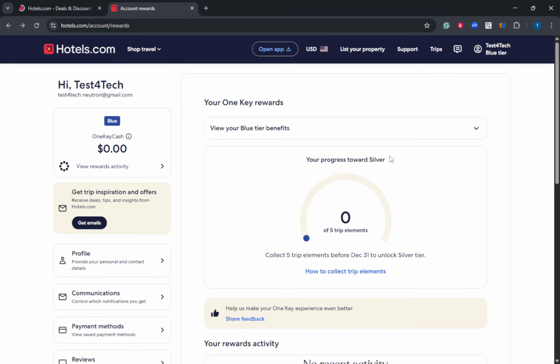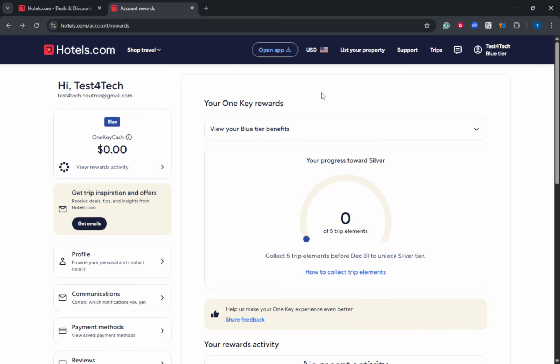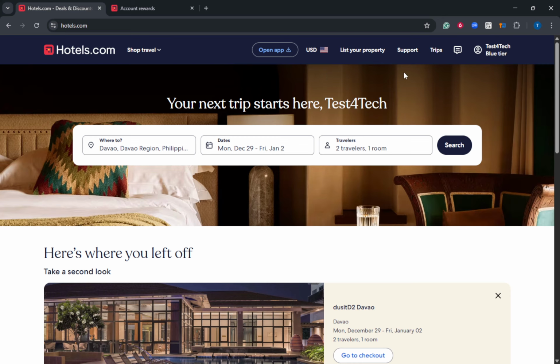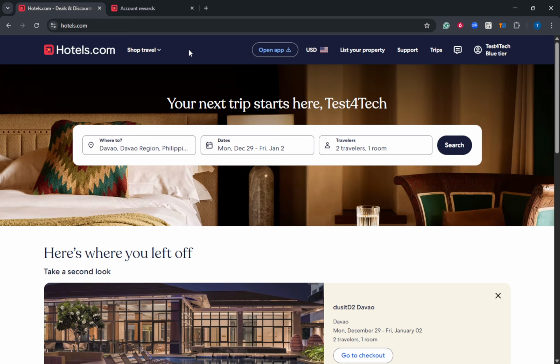First, make sure you're signed in to Hotels.com with the same email you used when you made your bookings. Rewards activity won't appear if you're browsing while signed out, and it also won't show up if you're using a different account from the one that earned the rewards. If you manage more than one email, take a moment to confirm you're in the right profile.